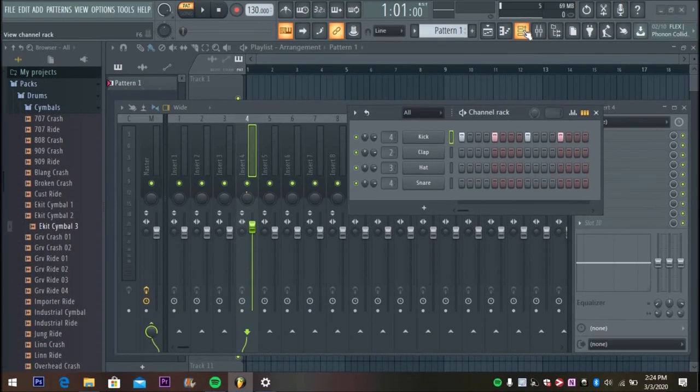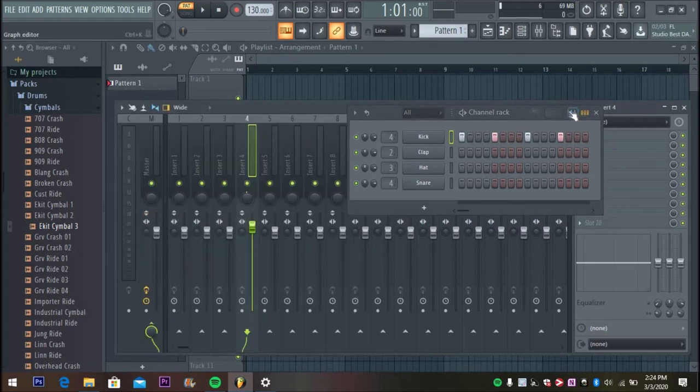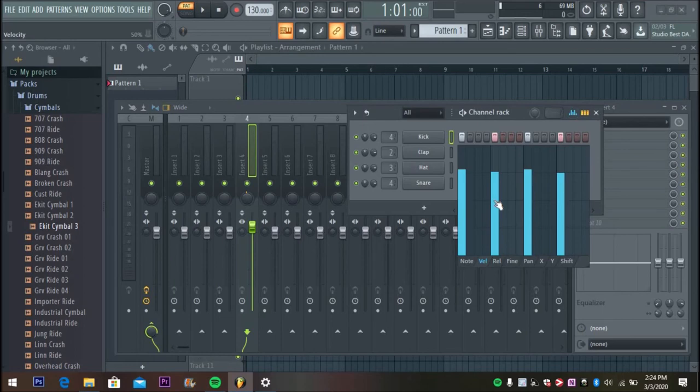One last important function to know on the channel rack is the graph editor, guys. The graph editor helps you to decide how hard or soft you want your sample to sound. If you want the sound soft, you take it down.